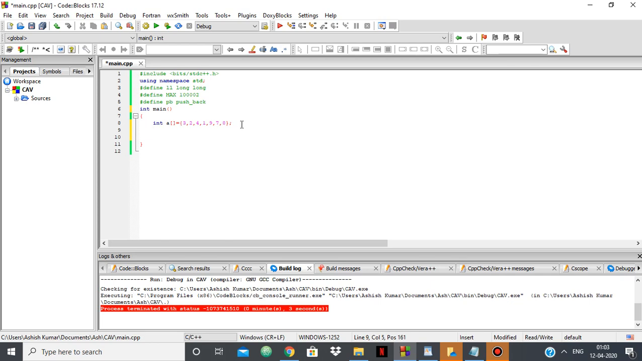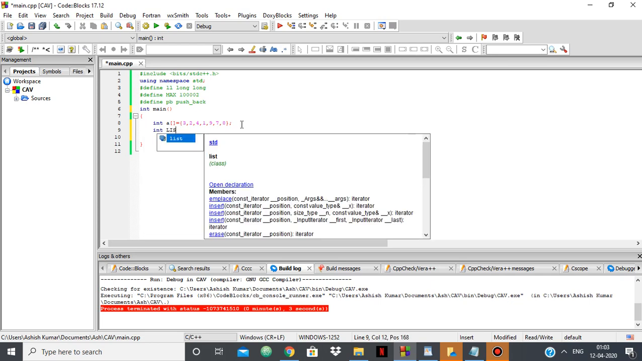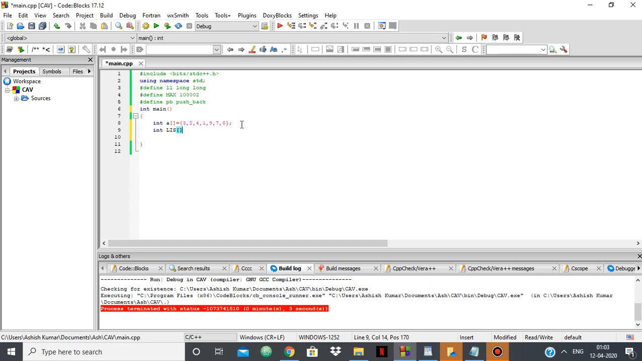So we'll be doing this using dynamic programming. So we'll have an integer array called lis. In lis of i I will store the longest increasing subsequence till i. So what I'll do is I'll find the length of the array. So we have 1, 2, 3, 4, 5, 6, 7 elements. So lis will also have 7 elements.